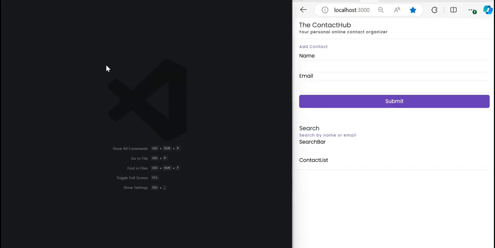So, okay, now that we have the ability to create and update contacts, the next thing we want to do is have the ability to get all contacts and also have the ability to search. And then we'll also build the ability to delete contacts. So we'll work on that next.